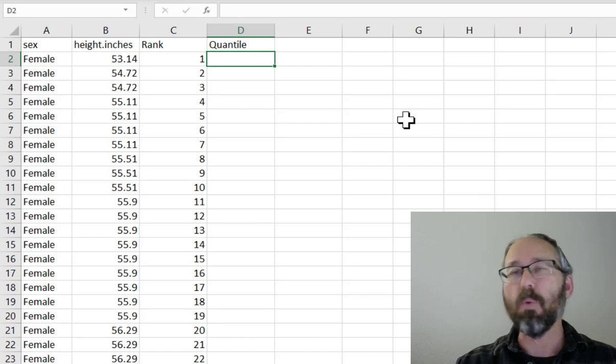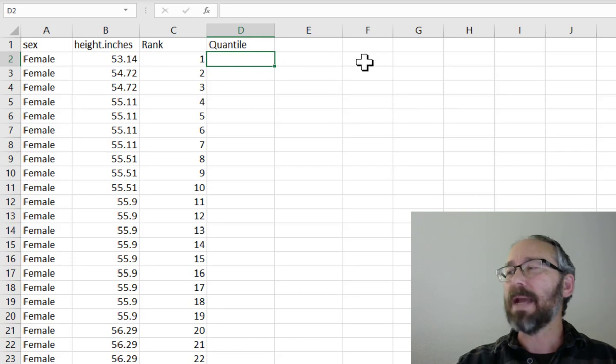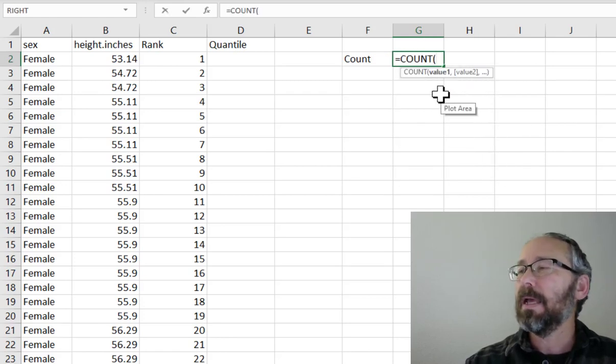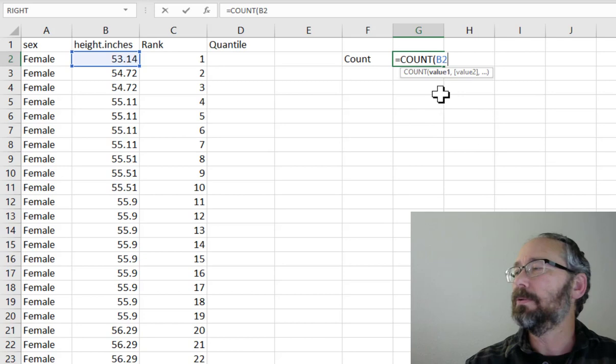Okay, so the quantile is essentially just a percentage. So this is rank 1 out of how many. So I need my count. So I'm going to put that over here. I need my count. So that's going to be equal to count, and it is B2.